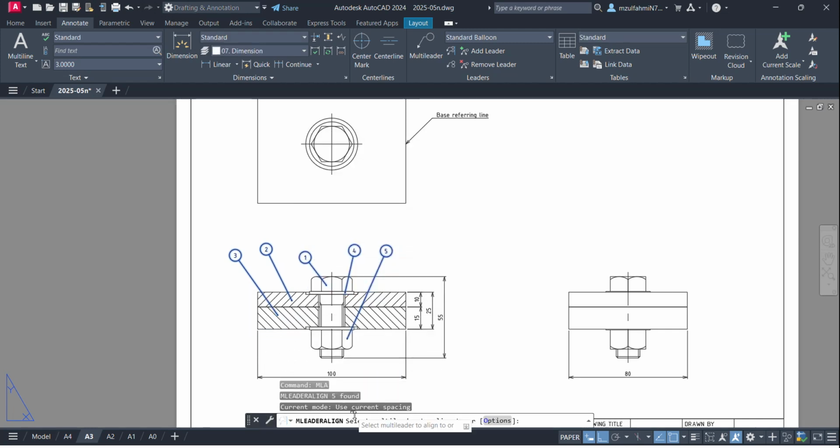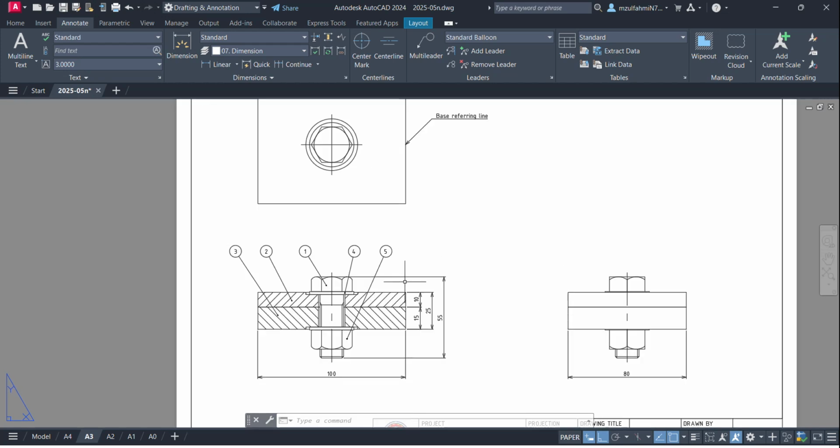So the computer asks select multi leader to align. For example, I want to put all of this at the same level as 5. So if you go up, it will arrange vertically, but I want to arrange horizontally. So it will create horizontal alignment like this. So this is the part number. Part number one, part number two, part number three, and so on.